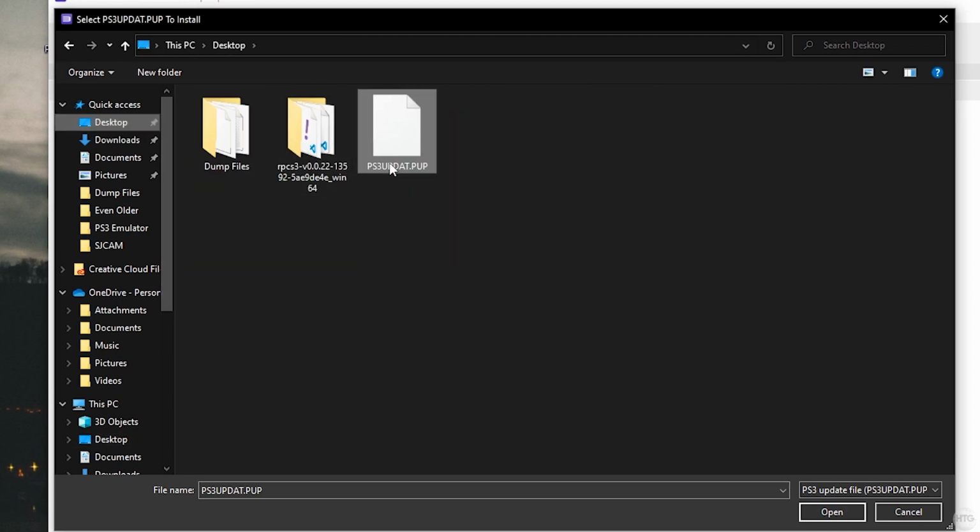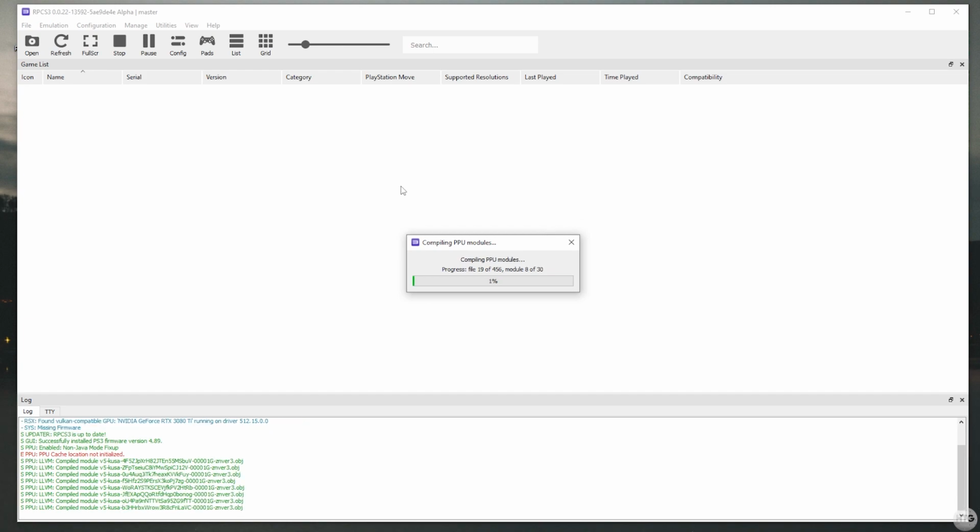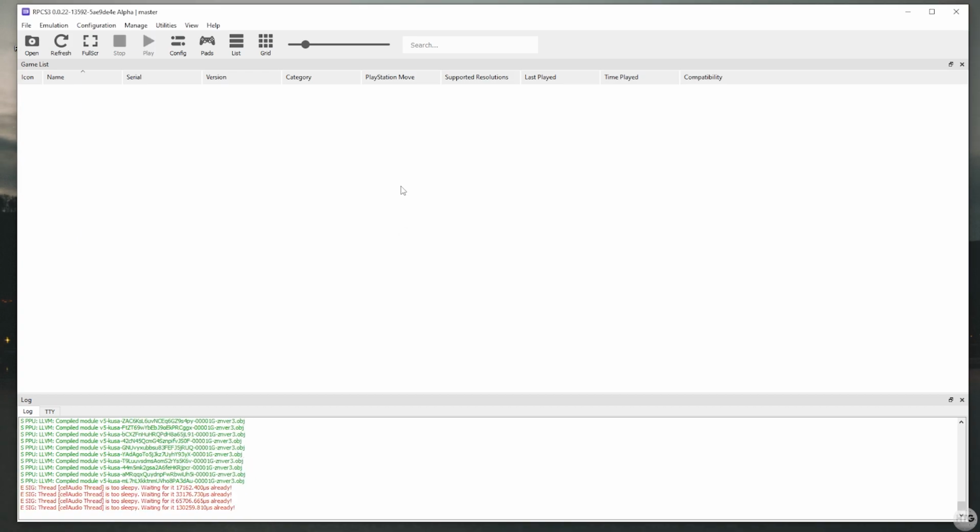Now head back into RPCS3, then click on File, then Install Firmware, and select the firmware file we just downloaded. RPCS3 will begin to install the firmware, and when it's done, it should bring up a window that says Successfully installed PS3 firmware and LLE modules. Click on OK, then RPCS3 will need to do some compiling, and this part might take a few minutes. Great, RPCS3 has finished compiling.